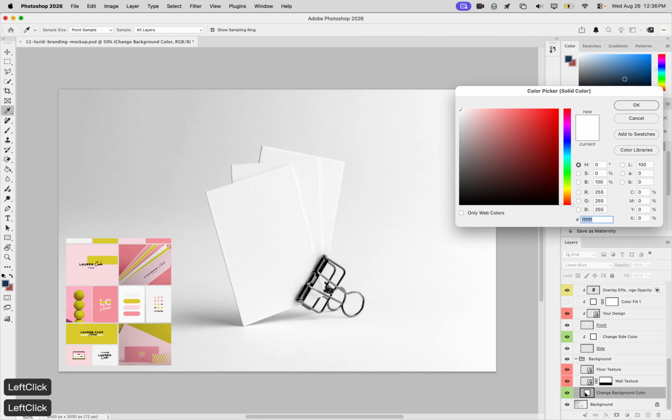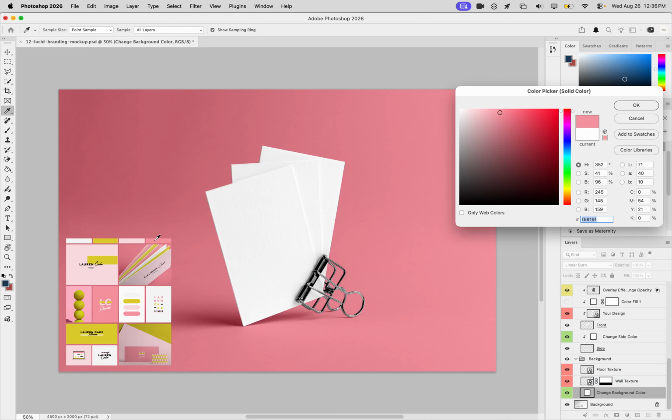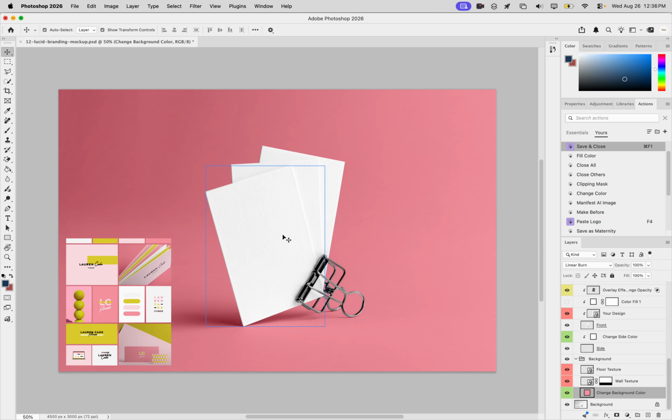So now that I have that from there, I can go in, click on the background, find where I can change the background color over here under my layers, and I'm just going to grab that pink color for our background. And press OK on that.